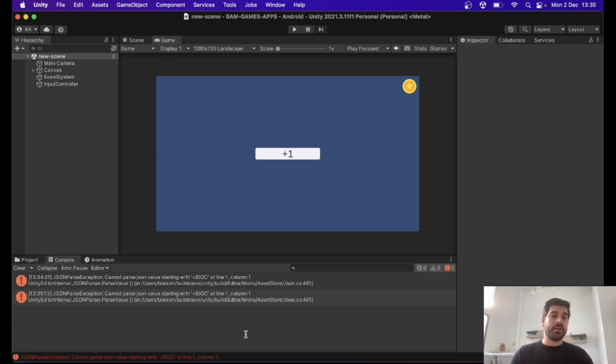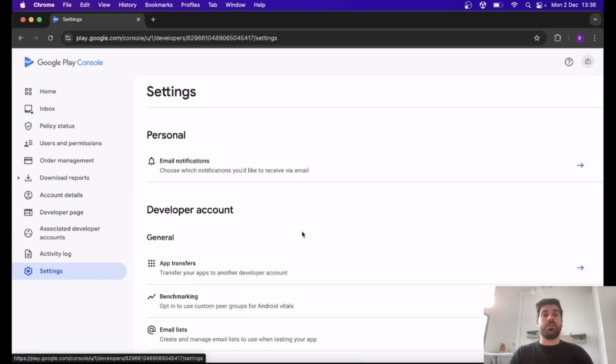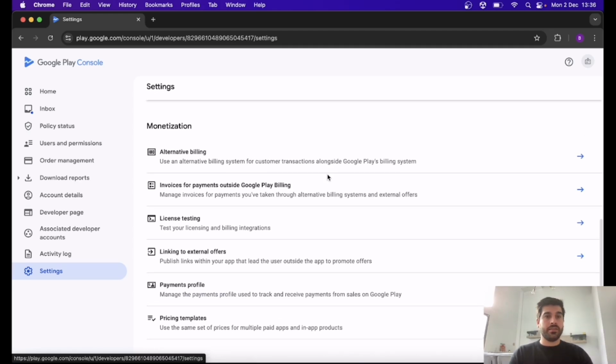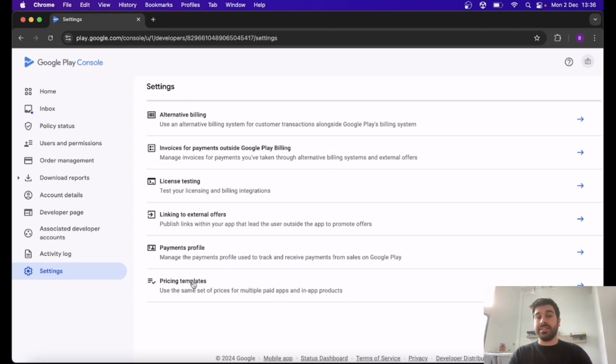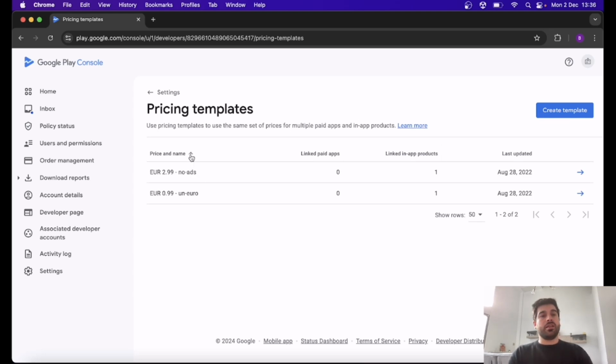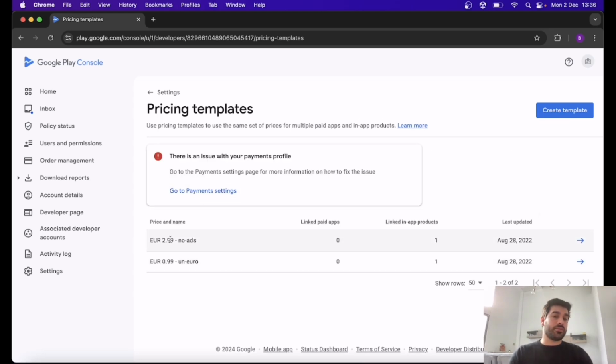So let's open our Google Play console. And once we are in the Google Play console, let's go to settings. In settings, if we scroll down, in the monetization section, we're going to find pricing templates. In here, we can set up our in-app products. For example, I have two of them created right now. I have one configured for €1, similar to $1, and another one configured for €3, similar to $3.